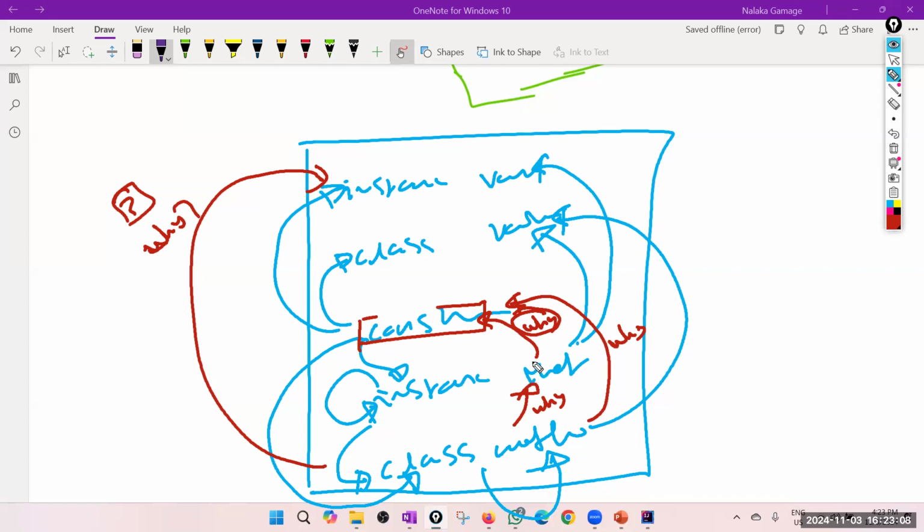Therefore an instance method cannot call a constructor. If you try to do that, you will get an error. And similarly, a class method cannot call a constructor. But a constructor can call an instance method, or a constructor can call a class method, but not the other way. Of course, an instance method can call other instance methods. But your class method cannot call an instance method. And a class method can call other class methods.